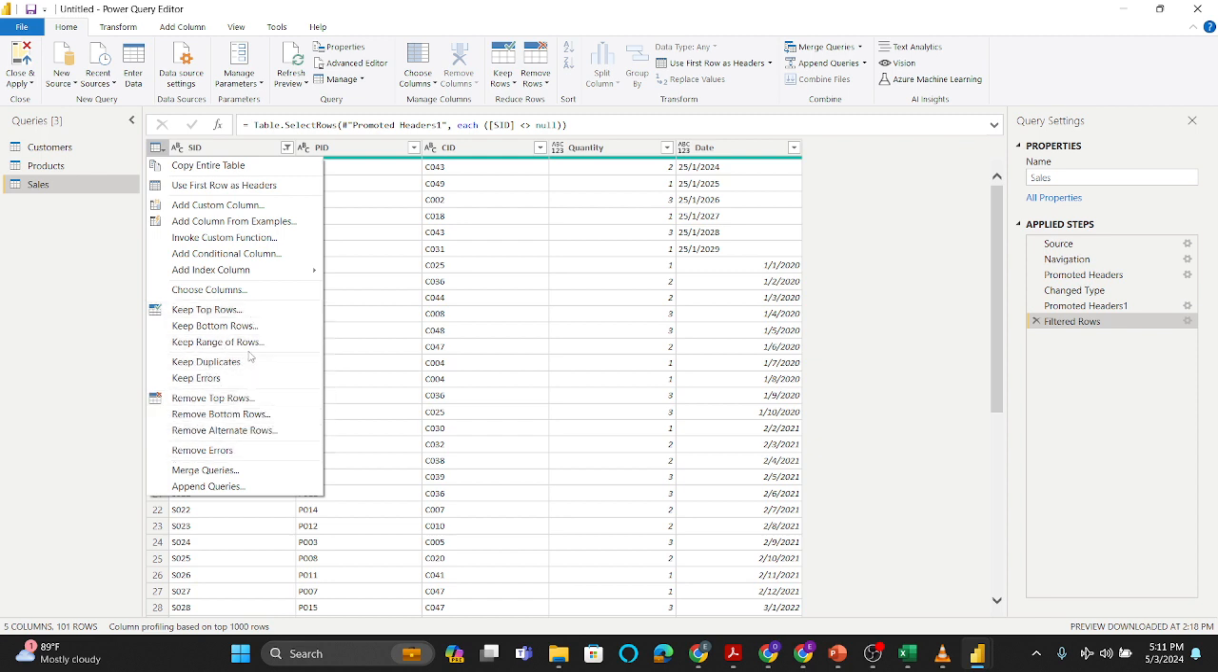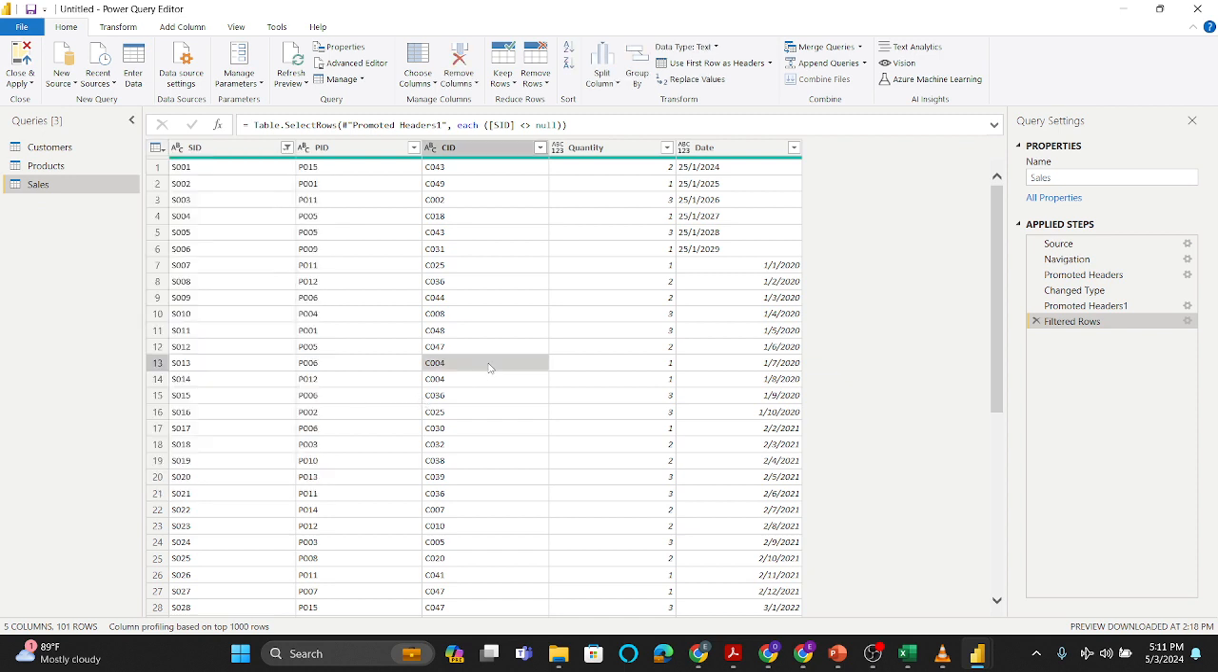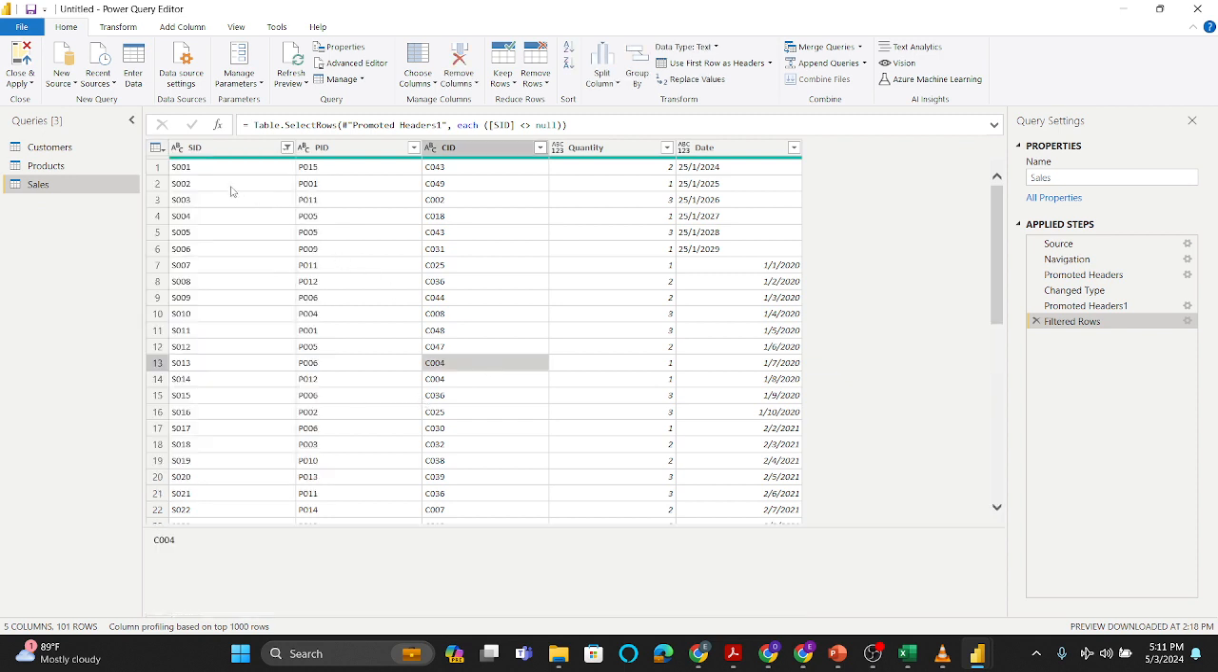So when we click on remove duplicates, there's actually no duplicate in this particular data set. So if I click on duplicates, there's no duplicate there. So that's that. You can easily remove duplicates there.